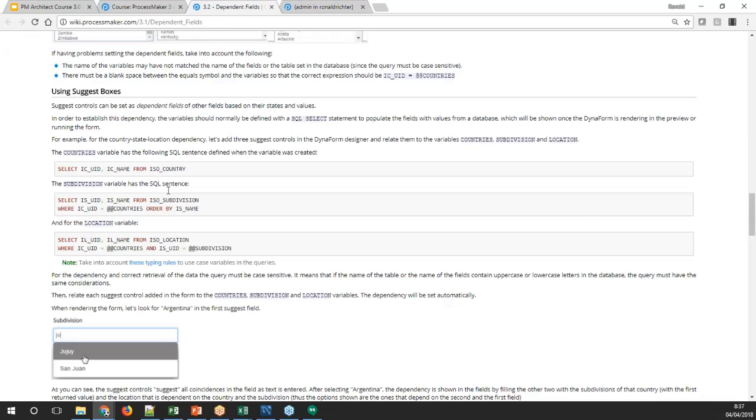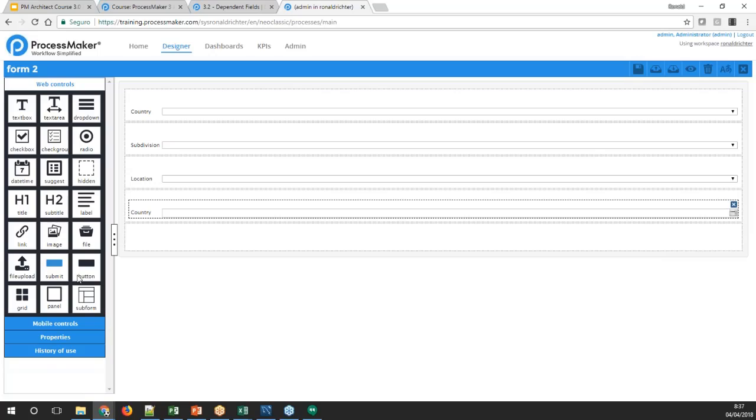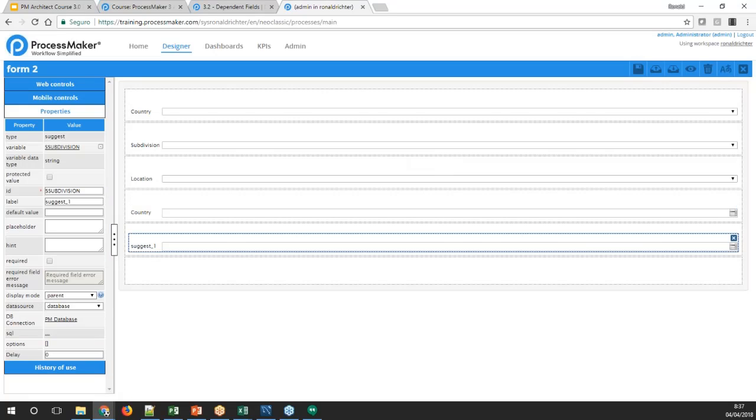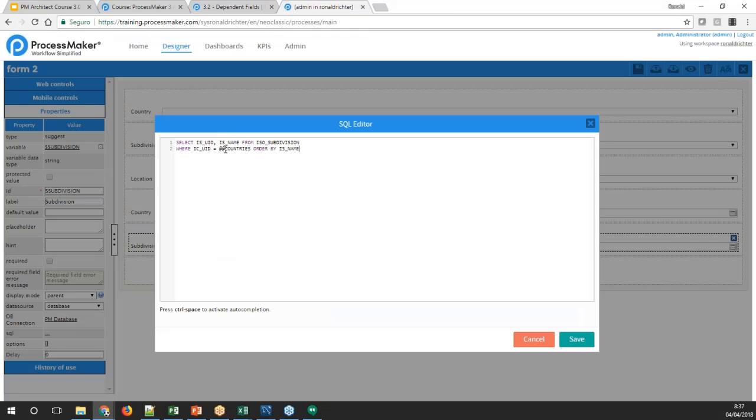Let's use a query. It will be this one. Let's add a different, a new one. This will be S subdivision. Subdivision. Let's change the name here. It's S countries.